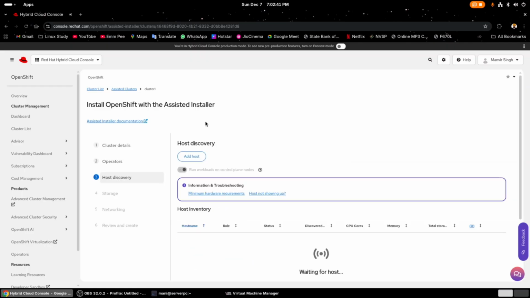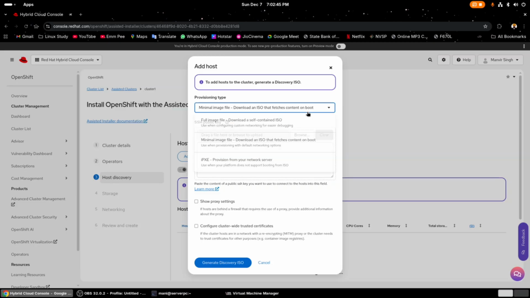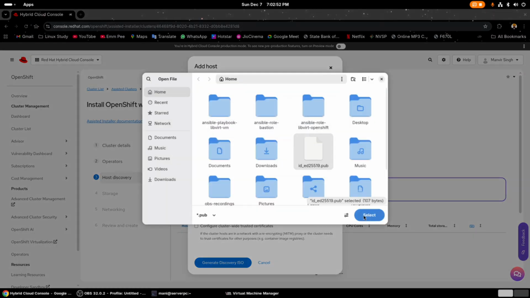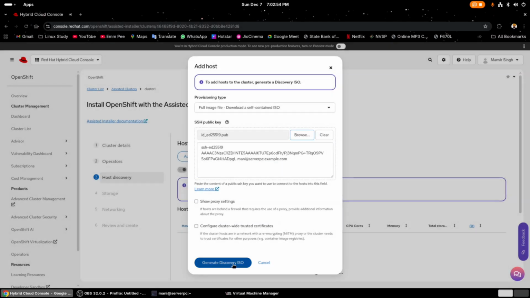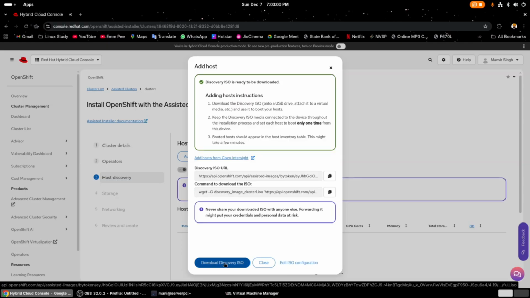Again Next. Click Add Host. Select the full image file. Select the SSH public key file. Generate Discovery ISO. Download Discovery ISO.